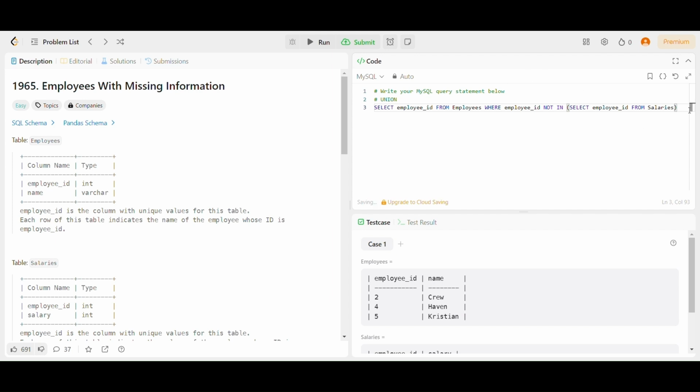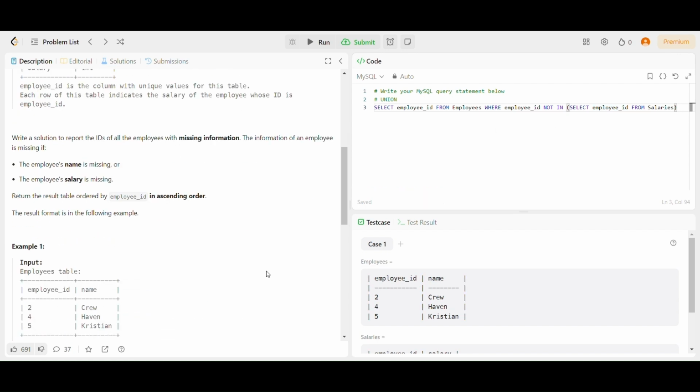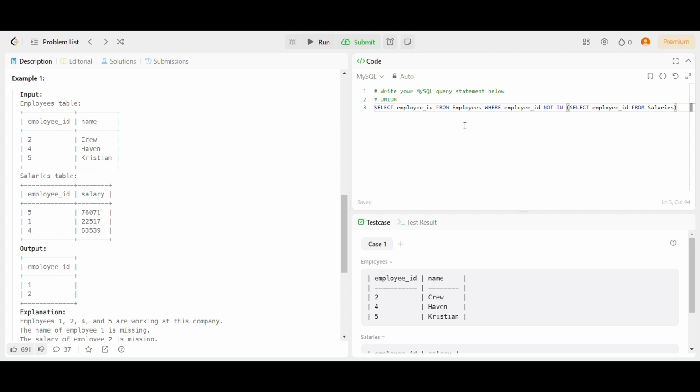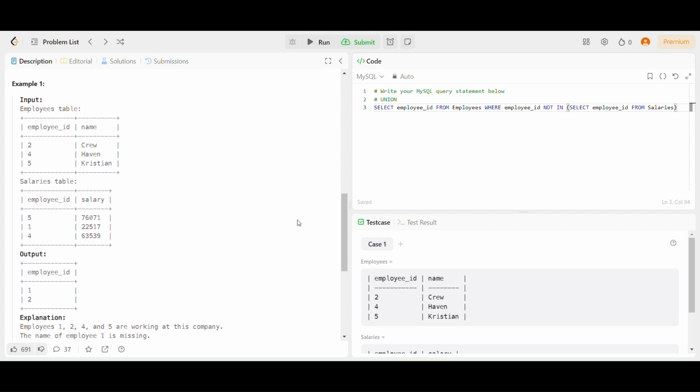So what I have done over here is I am taking that ID that is present in the employees table but is not present in the salary table. According to that I'll be getting the information of this first query. Same I have to do for the salaries table. I have to check that is this salary ID present over here, is this ID present over here in the employee table.